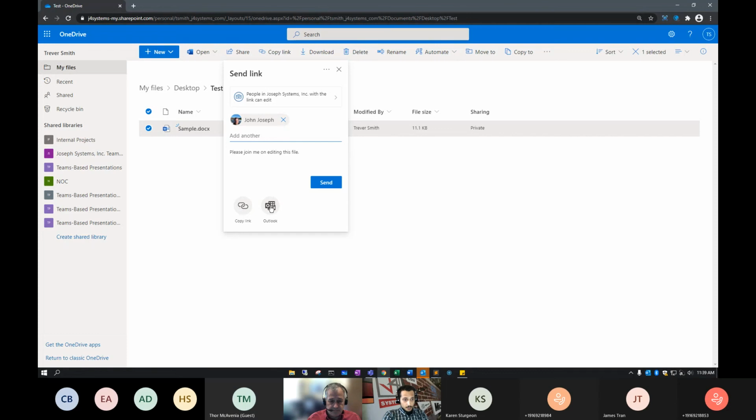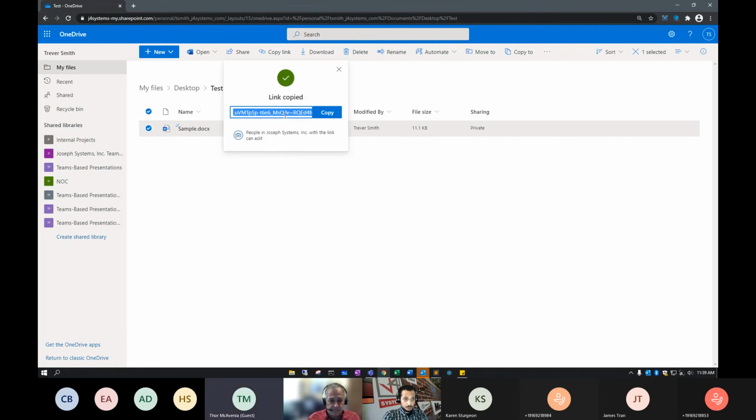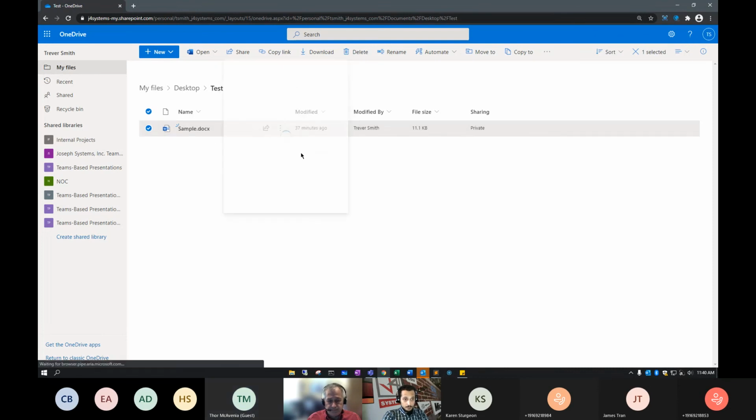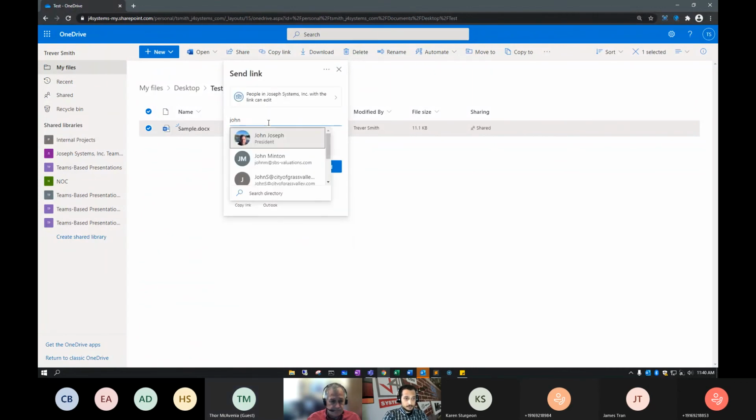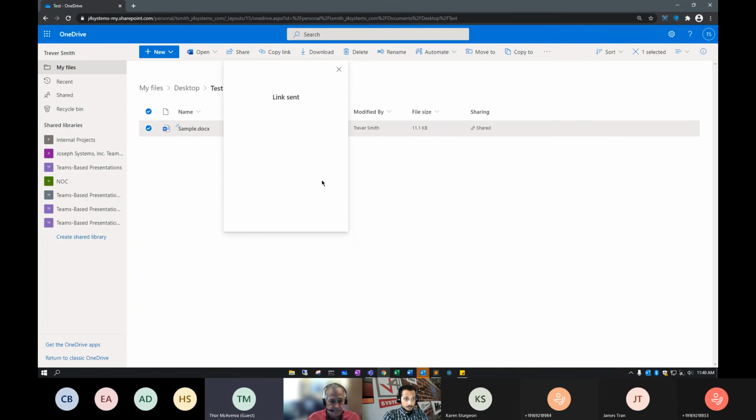Another thing I want to point out, you can also copy this to make a shareable link. So you can just share this out, or you can send out an invite with your normal email. Let me go ahead and do this one more time. All right, we can see that the link was sent to John now, so he should be getting that in a little bit of time. You can also see now that the sharing tab is updated to show as shared.